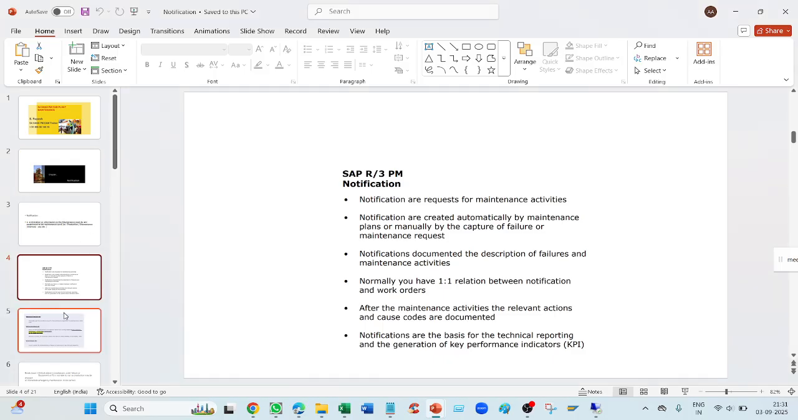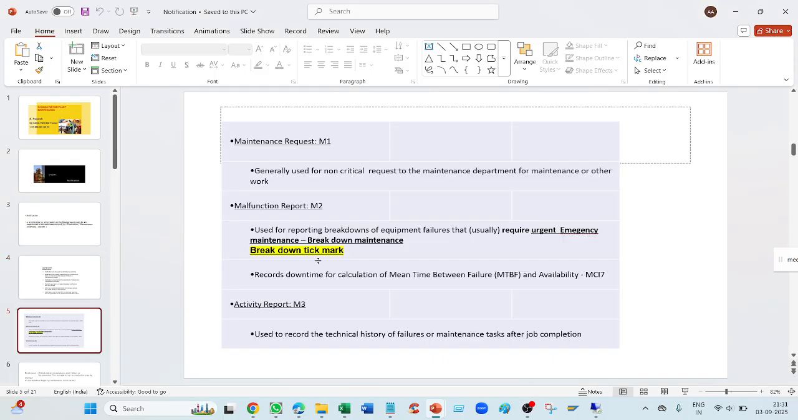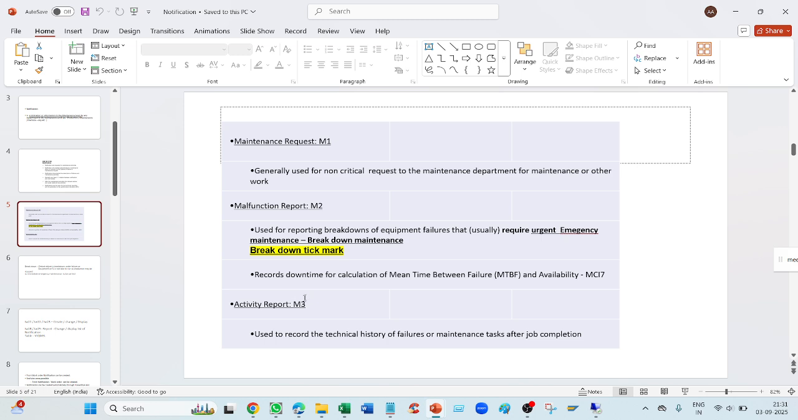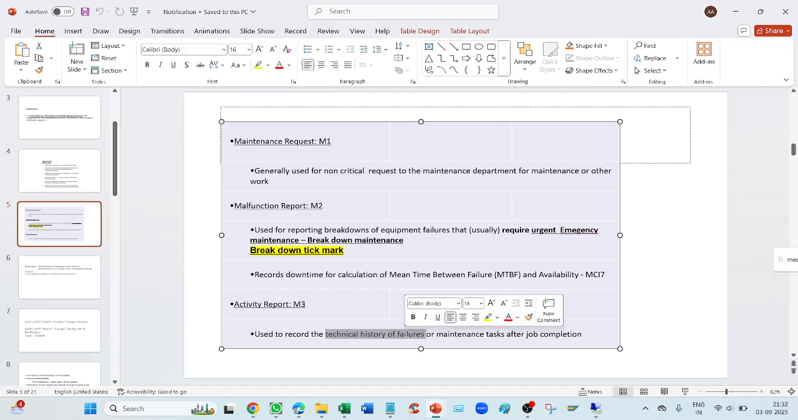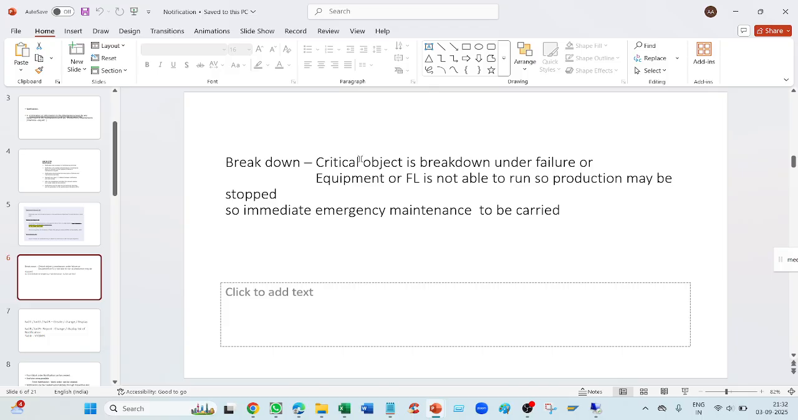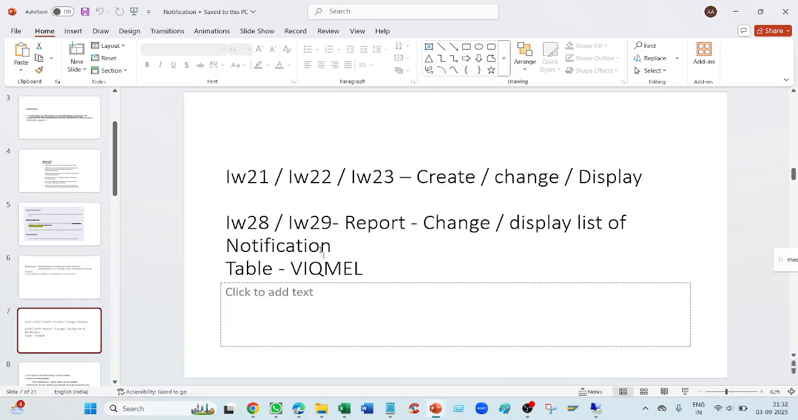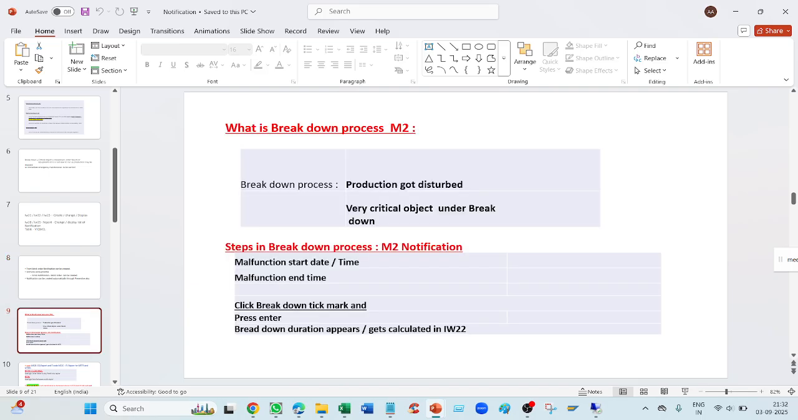Here itself. Sorry, here itself. Okay. So M3 is only for entering the old work completed, history of the failures. Okay, so this and all this we have discussed. Okay, notification table. This and all we discussed.